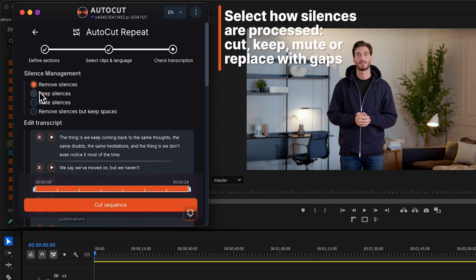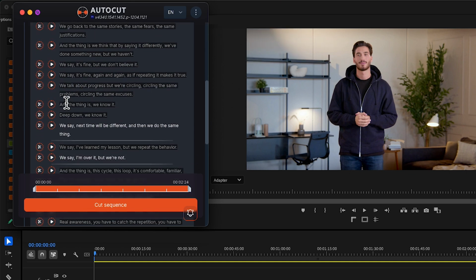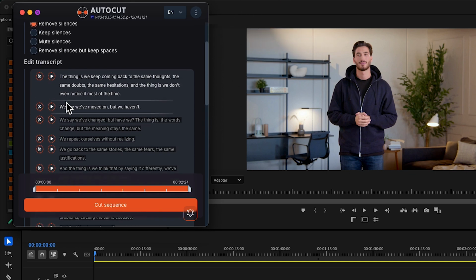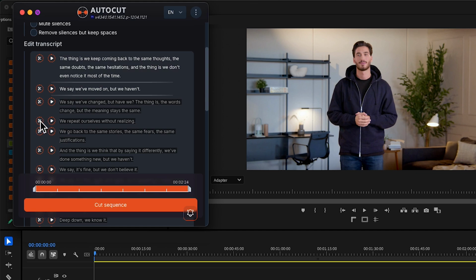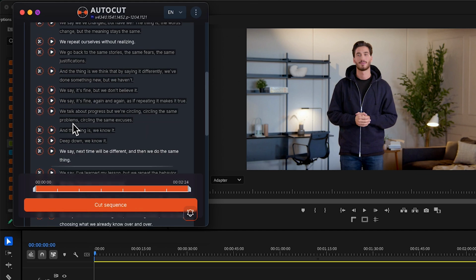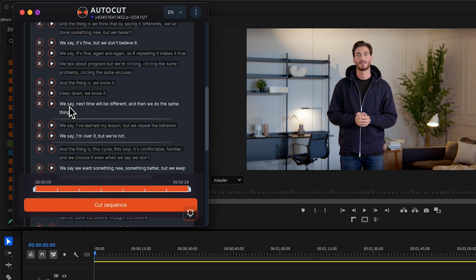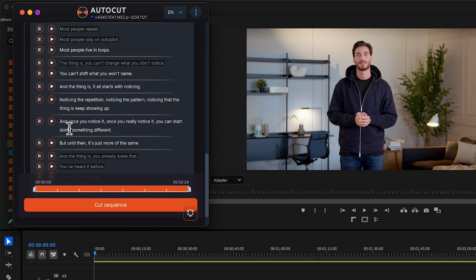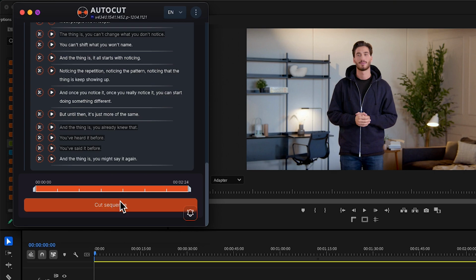Here, you can choose your silence management. In your transcript, you can use the triangle button to listen to the sentence and the scissors to cut or recover specific parts. Once you're finished, click on Cut Sequence.